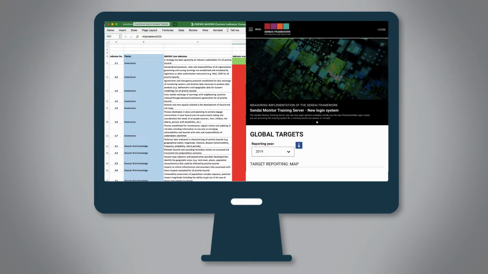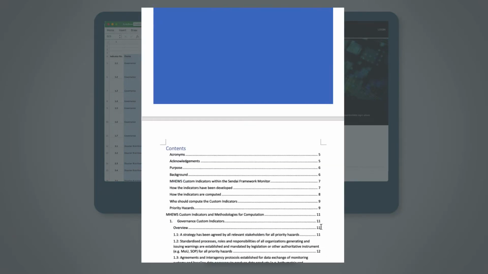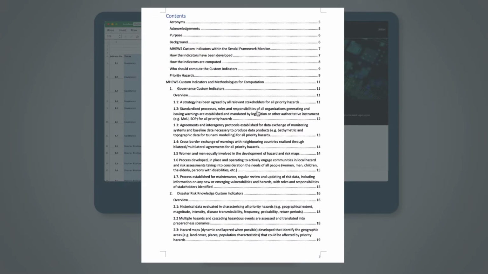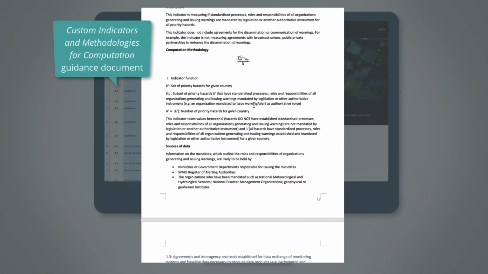If you would like to follow along, download the worksheet at the bottom of the page. For more information on the methodologies for the calculations, you can also download the custom indicators and methodologies for computation guidance document.